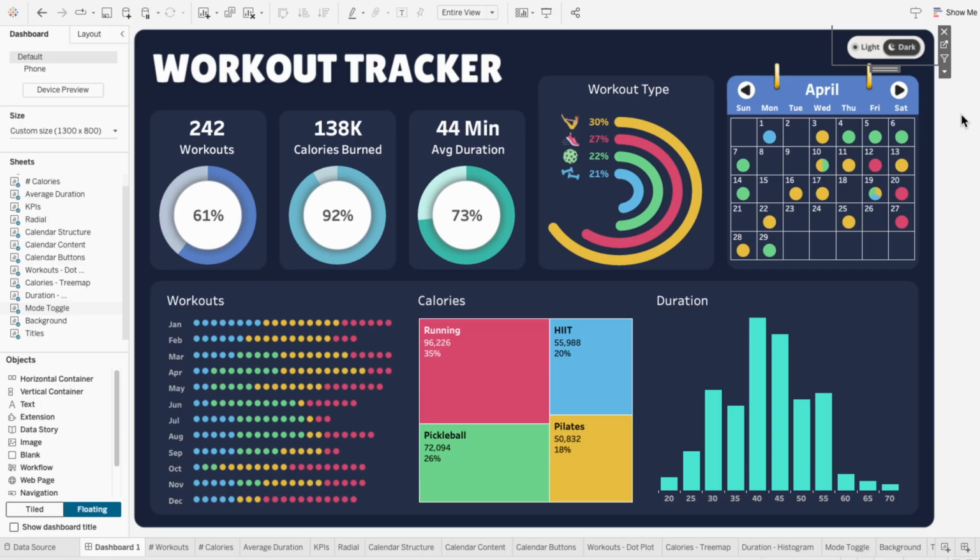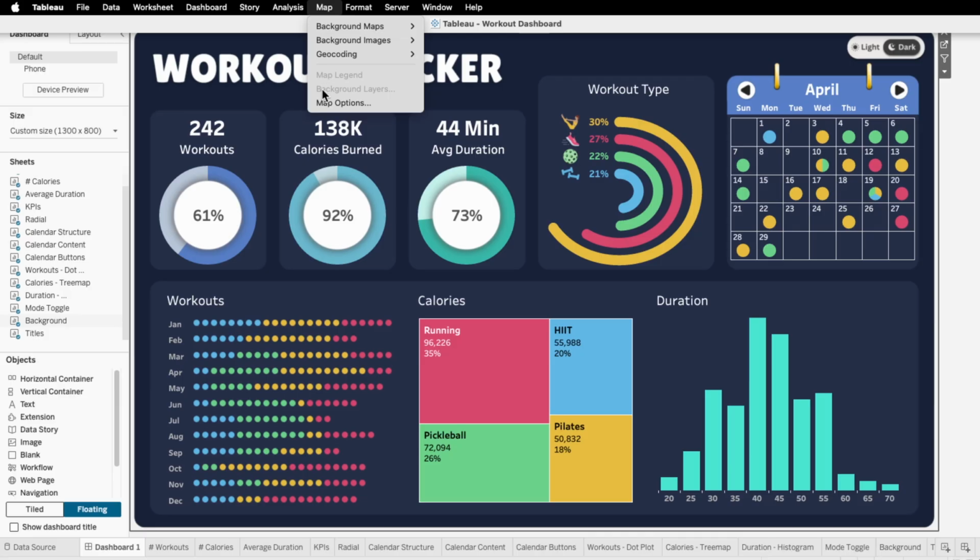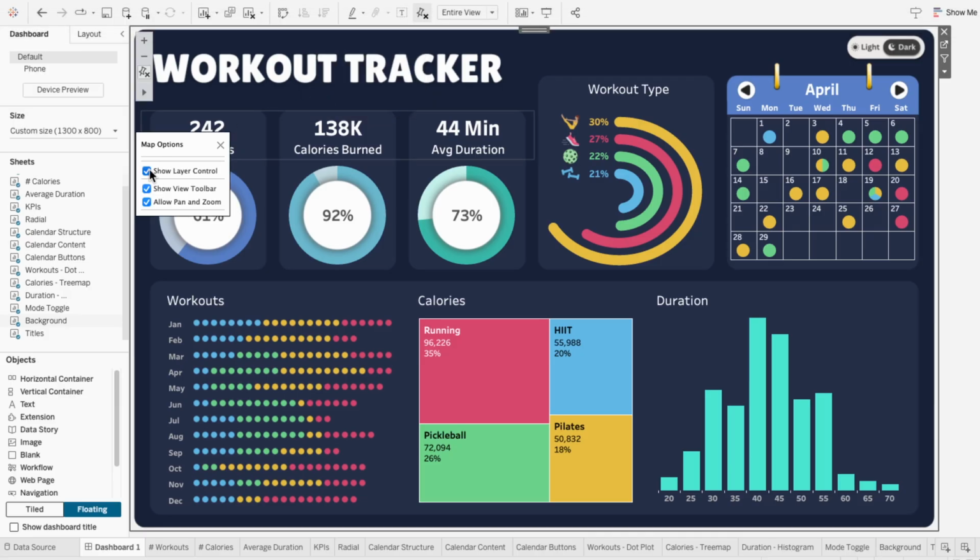The next little touch-up is to remove these buttons for the background worksheet. Just go to the Map tab at the top and choose Map Options. Then uncheck all of these. Now we have no more annoying buttons when we hover.